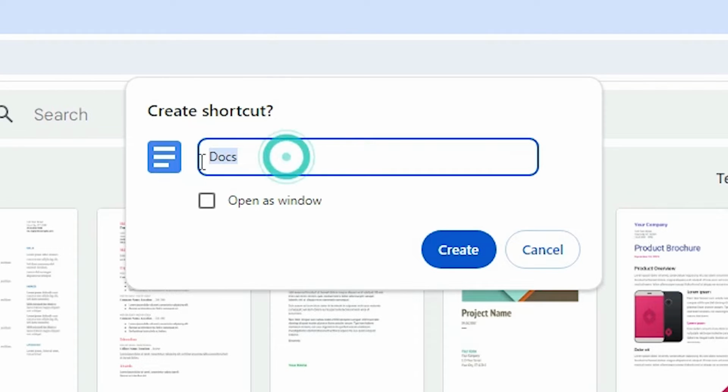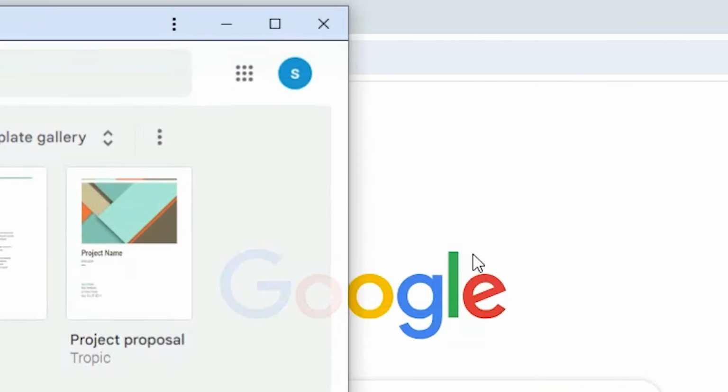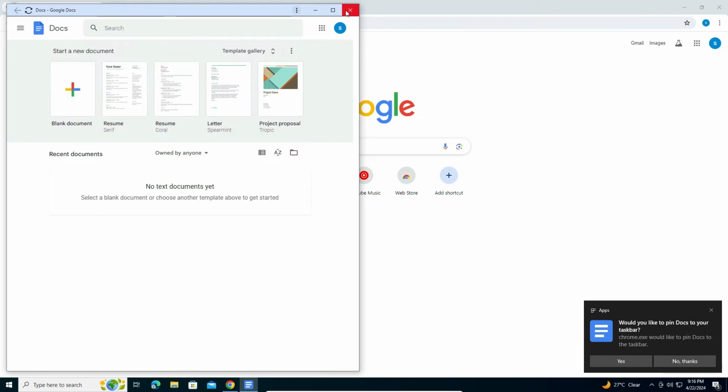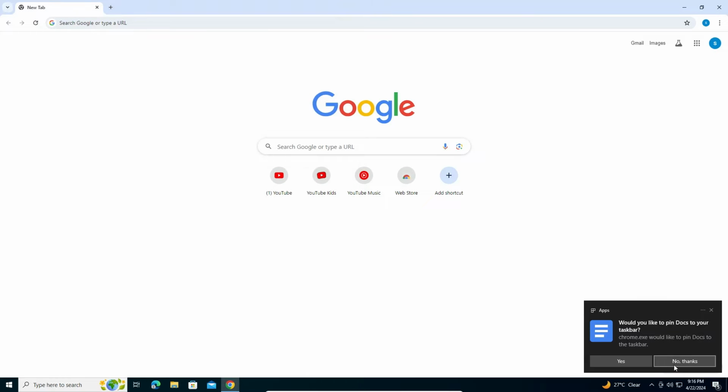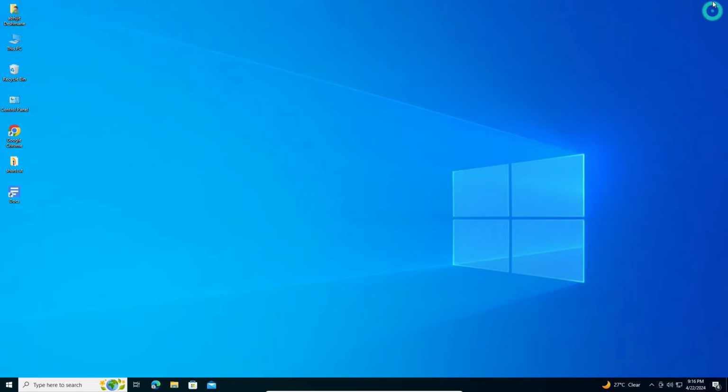Here we find Docs. You can give any name. Here, click on Open as Window. It is important. Click on Open as Window. Click on Create. And a new app or new window appears. Close it. Click on no thanks. Close this web browser.